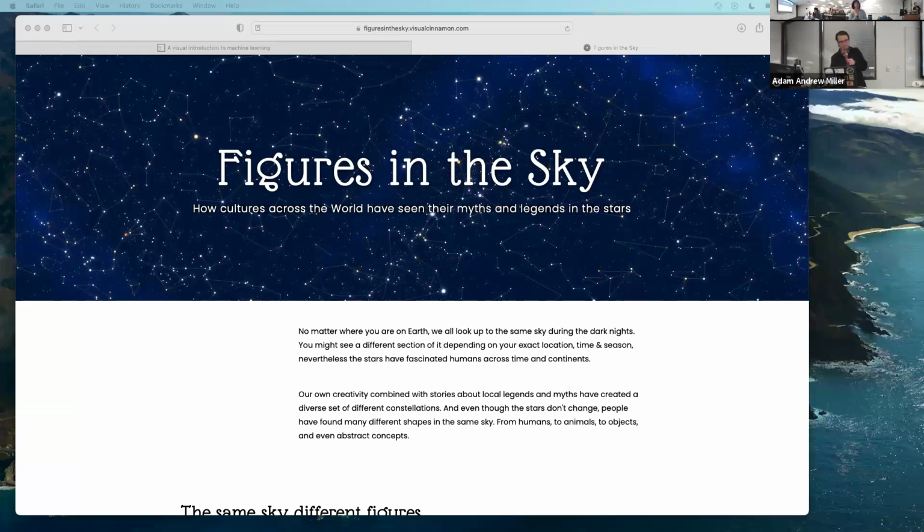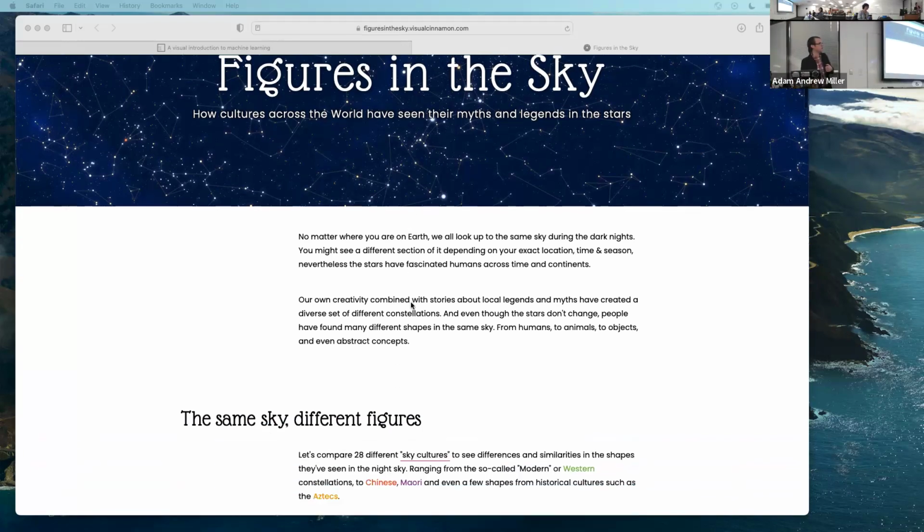Good now. Yes, great. All right, so this is the figures in the sky. I think this one is actually covered in the data sketches book if you want to learn about how it was conceptualized. But the idea is that we all see the same sky, but different cultures have interpreted and given different meanings to the structures that are in the sky. So this is a visualization that allows you to explore this.